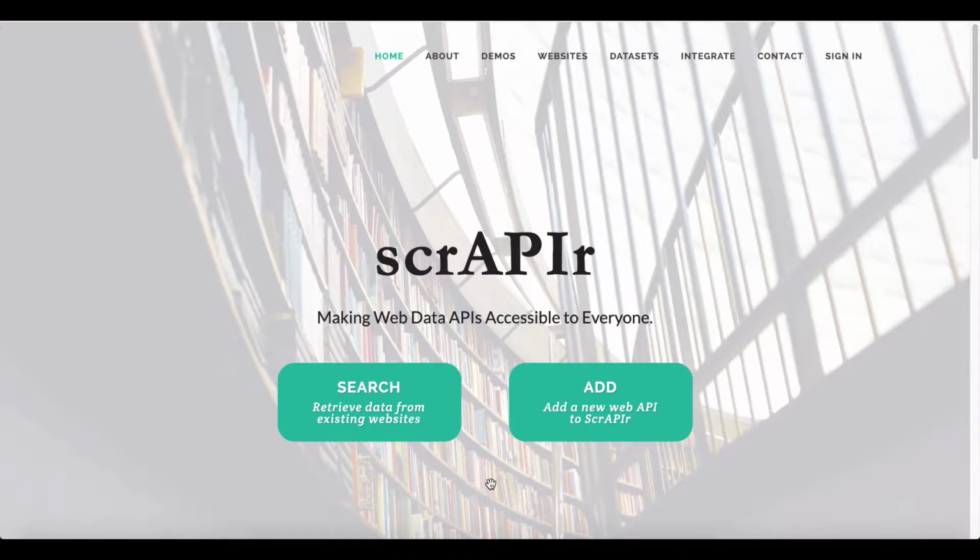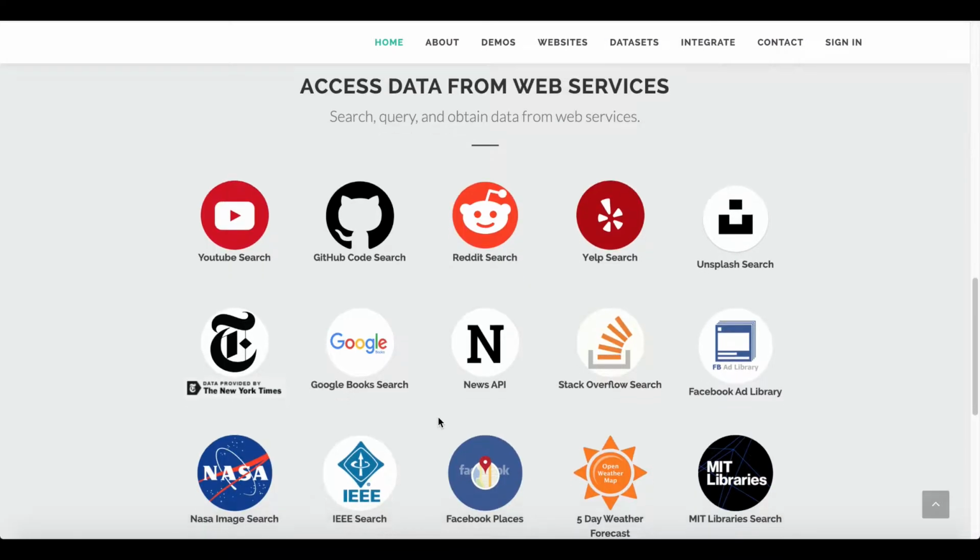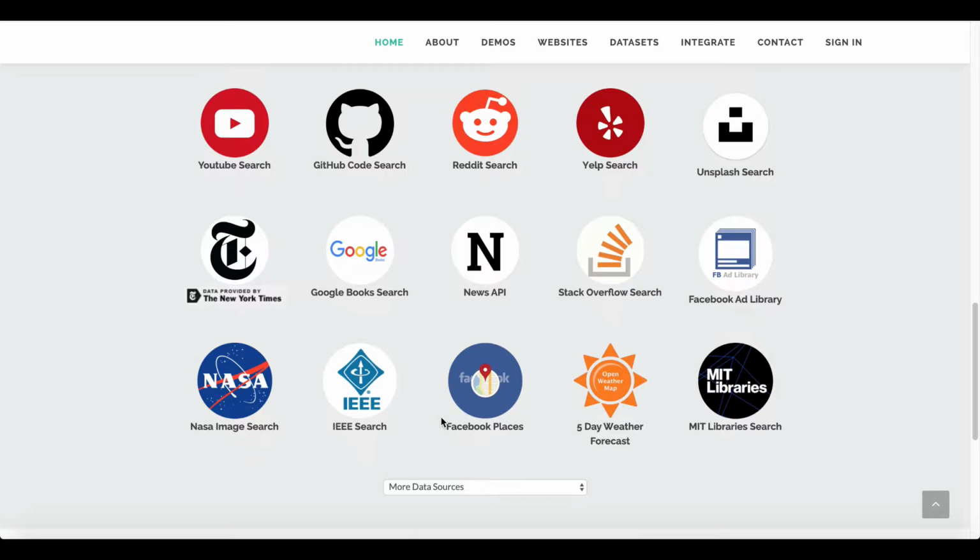Scraper is a tool that allows users to query and retrieve data from websites using APIs without programming. Scraper provides a simple UI to query and retrieve data from any API it knows about, as well as a form-based UI to let anyone teach Scraper about a new API.